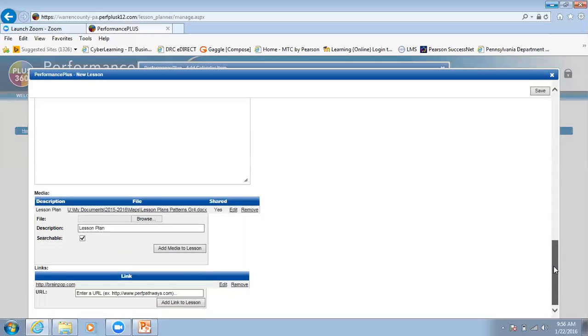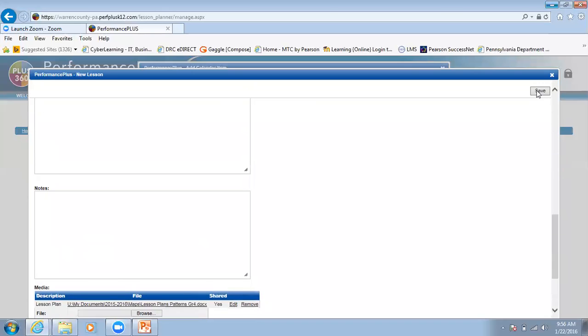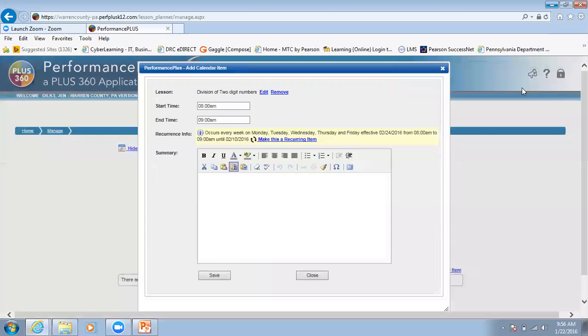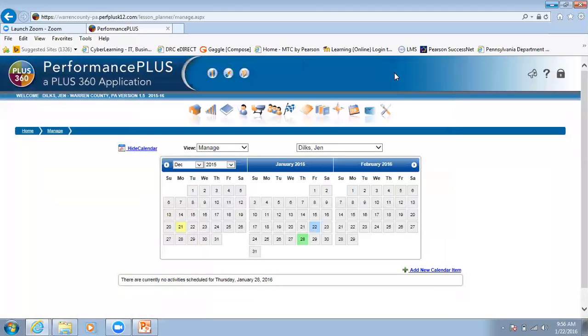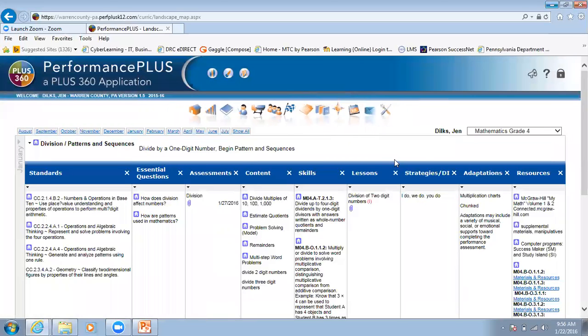In the upper right-hand corner, click on the Save button. Go ahead and click on the white X. And let's go back to our diary map by clicking on the compass rose. Now we are able to see the lesson we added within our own diary map. Repeat the steps to plan for the week.